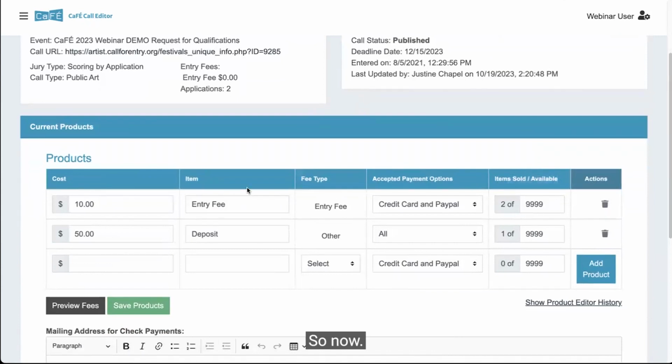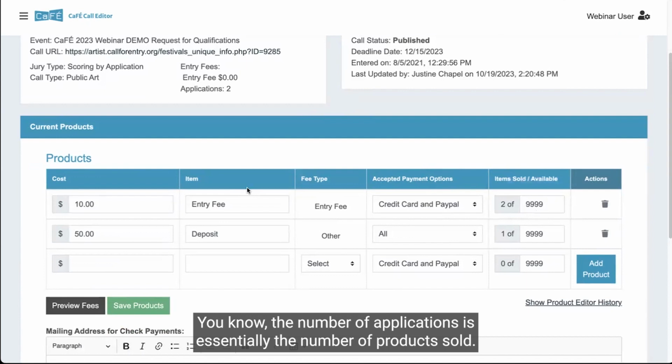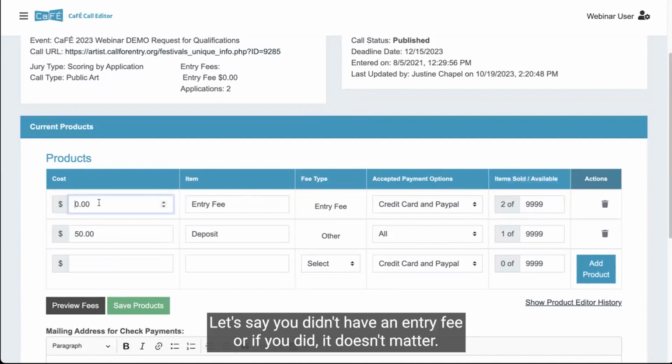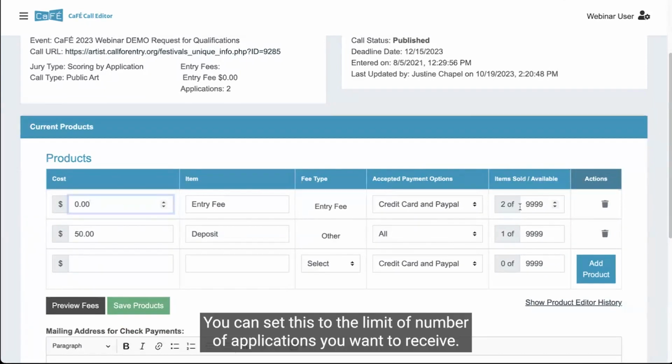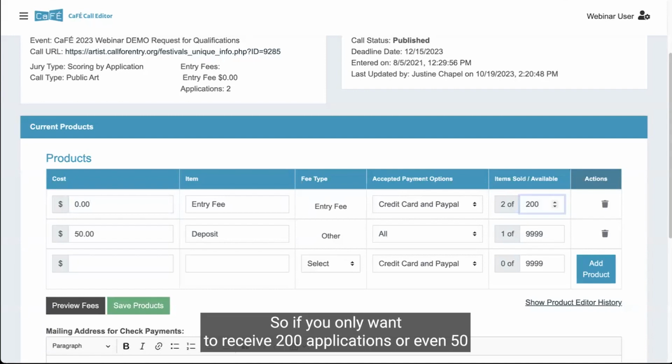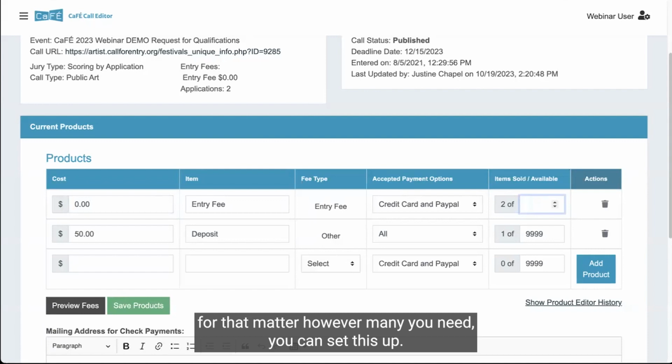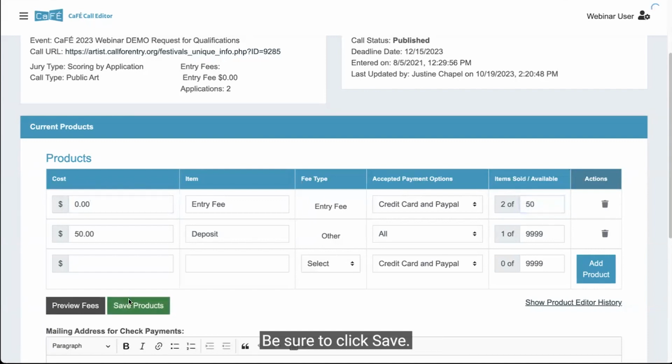So, the number of applications is essentially the number of products sold. Let's say you didn't have an entry fee, or if you did, doesn't matter. You can set this to the limit of number of applications you want to receive. So if you only want to receive 200 applications or even 50 for that matter, however many you need, you can set this up. Be sure to click save.